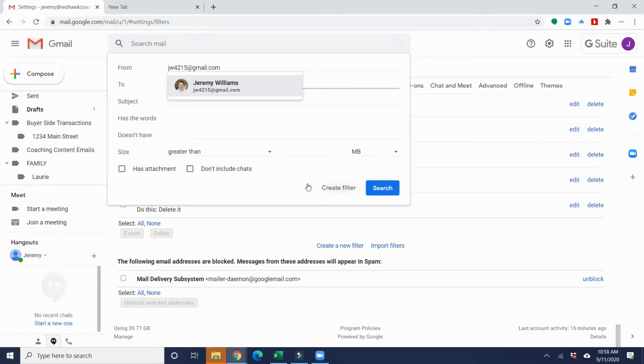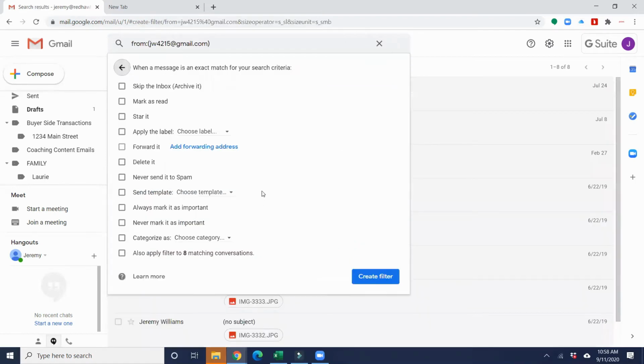I'm going to create a filter. Now you can add a bunch of other things, but we're just focusing on if this person emails me, I want it to be in that folder. So it's a pretty general filter. So I'm going to create a filter. I have all different things that I can do with it.